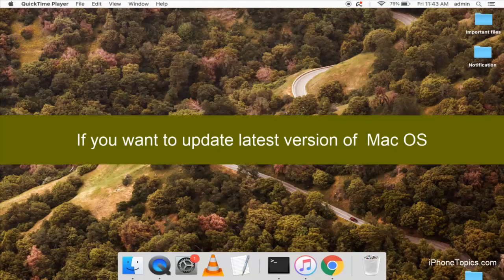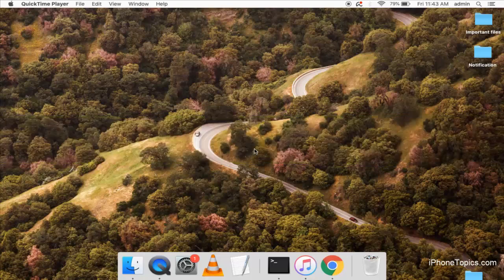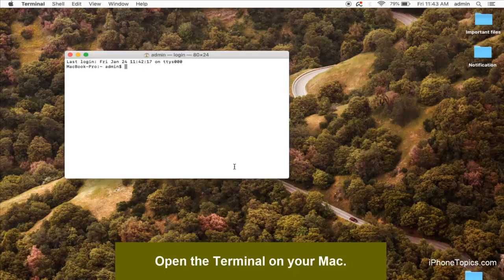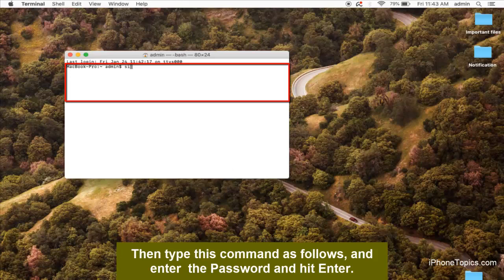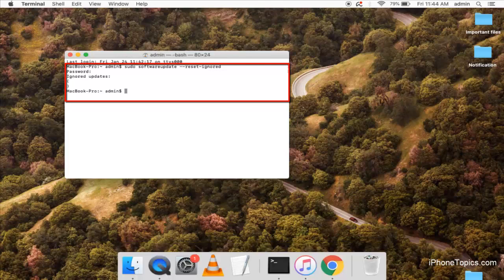If you want to update to the latest version of macOS, you have to ignore the process that we have done before. So to do that, open Terminal and enter the command as follows. Enter the system passcode and hit enter. Now you can see that it has been ignored successfully.